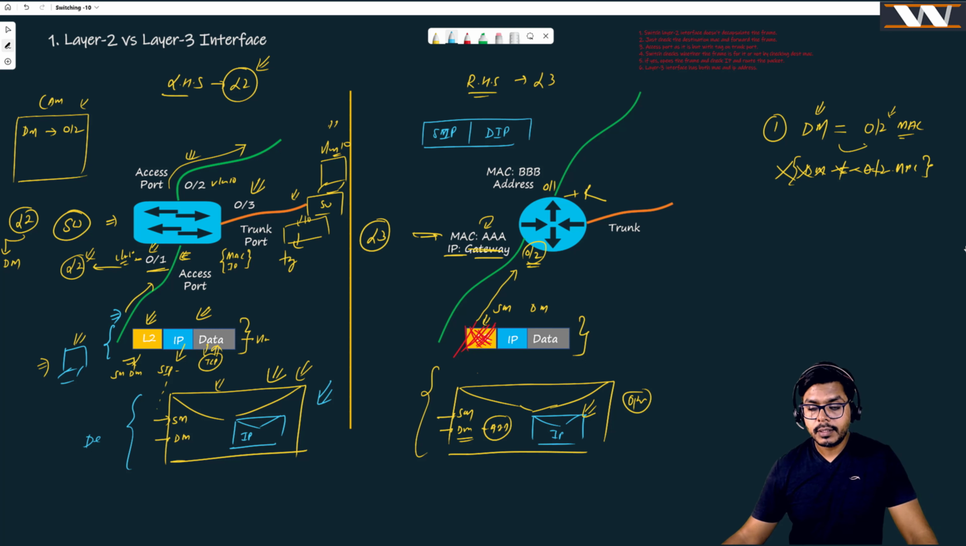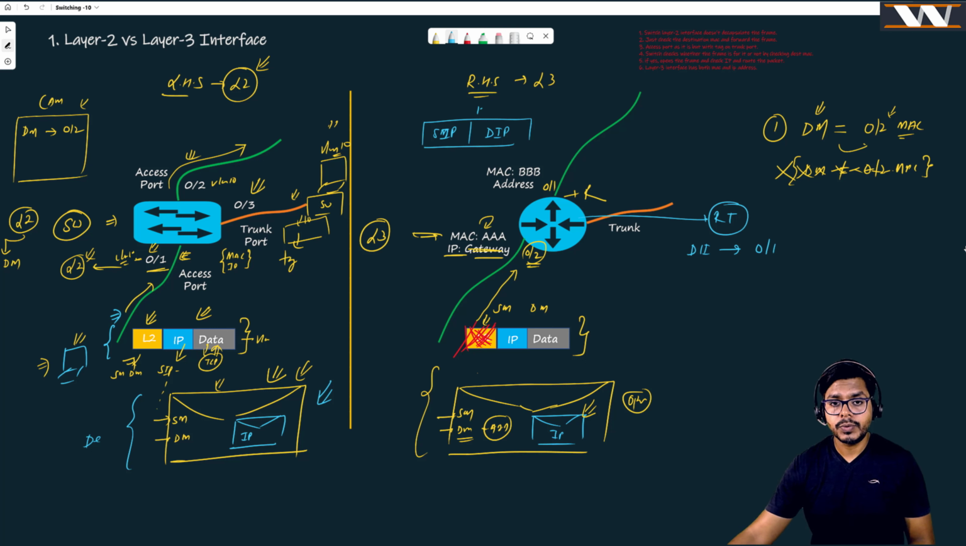And for that, the router has the routing table. You should understand routing by now. If you haven't, please have a look at my routing course. So in this routing table, the router is going to say that if the destination IP is this one, then go to the 0/1 interface. Maybe the destination IP is 192.168.10.20. And for that, you need to go out with the 0/1 interface, as simple as that.